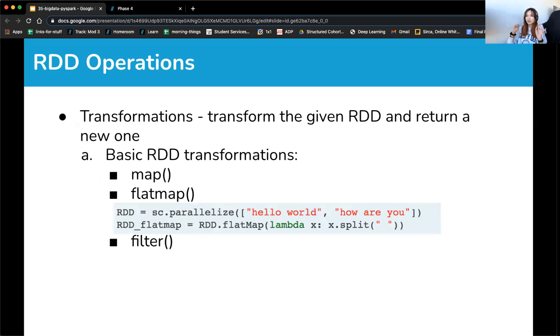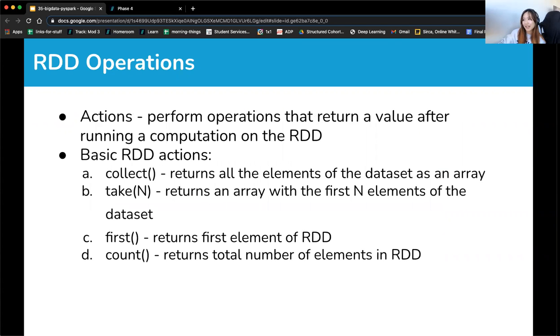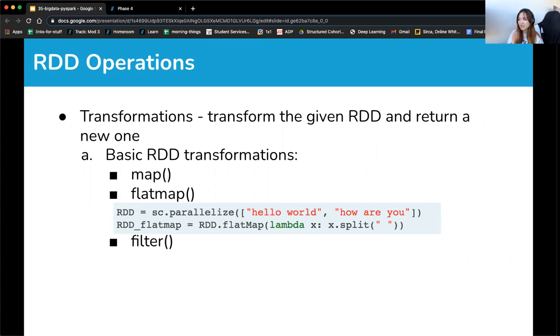All right, so RDD operations, and again, this is the part that I'm saying is very similar to your pandas methods. There are two different sets of operations that we're going to briefly talk about: transformations and then actions. Transformations are basically something that changes your RDD. So map and flat map are the two main ones. Usually you want to use flat map.